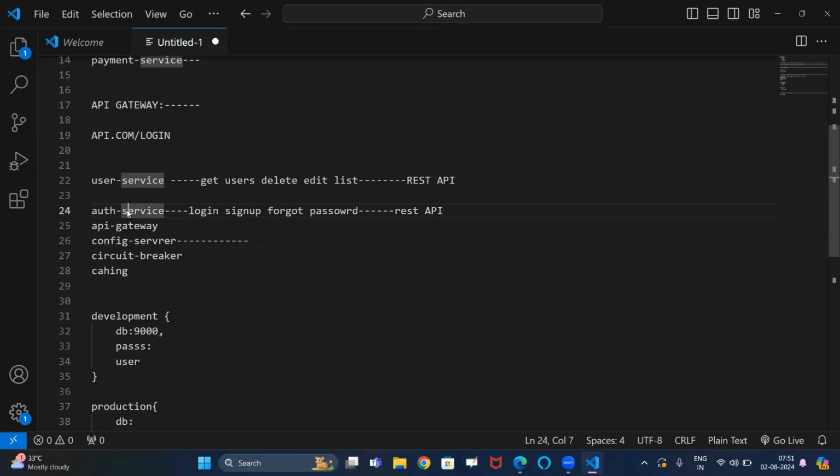So what is the difference between microservices and REST APIs? No difference. See, microservices is an architecture pattern. Inside this user service, you only create REST APIs. It's just the architecture of the application. We use the REST API concept for creating the services.